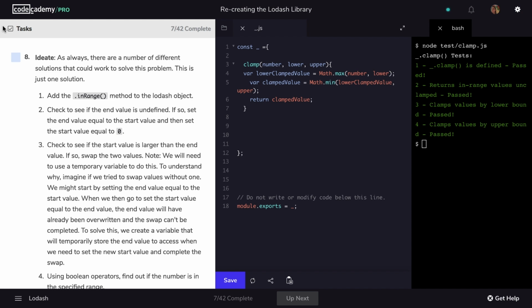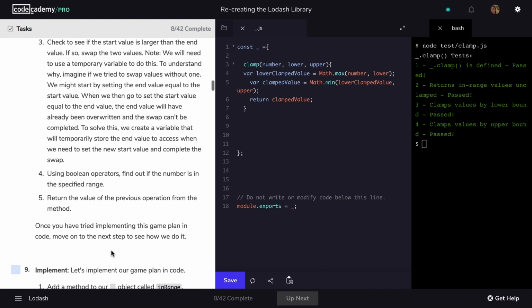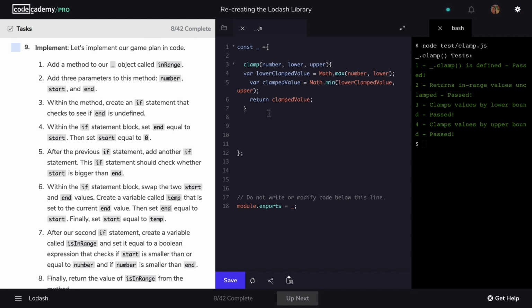As we come to the ideate section, we are forming our ideas. We are forming our mode of action. We note that we'll be using Boolean operators to find out if the number is in the specified range, the Boolean operators of true or false. We come to implement, and we begin to type our code. 1. Add a method to our underscore object called inRange.